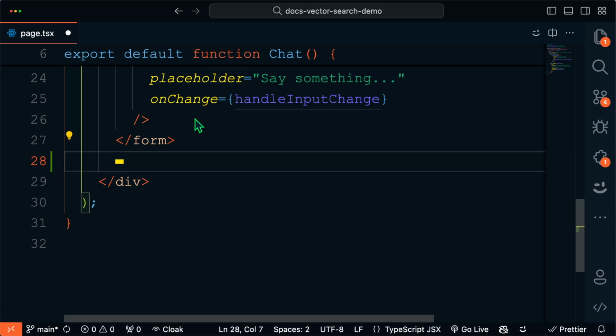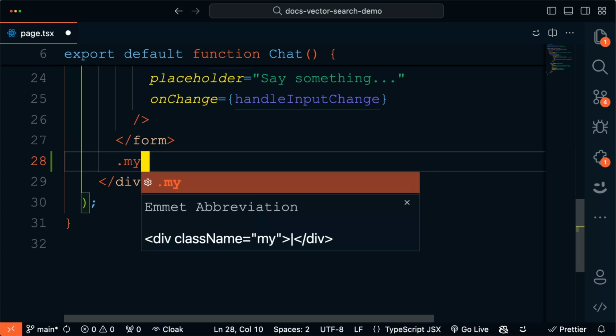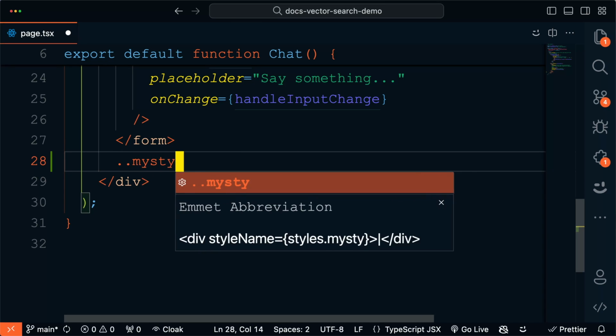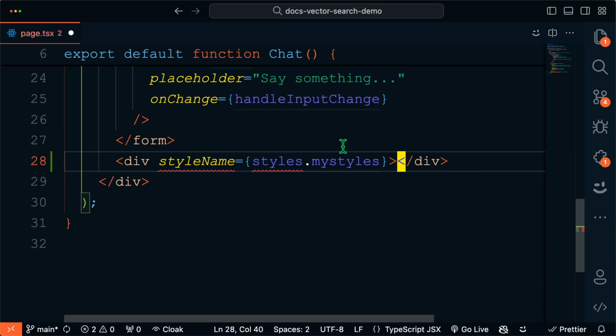Emmet now supports a new set of abbreviations for JSX and TSX files. So if you're unfamiliar with Emmet, you could do something like .myStyle, and it will create a div there with the class name of myStyle. Okay, so that's standard Emmet. But if you're using CSS modules, you can do ..myStyles, and it will add a custom attribute name and value prefix, which can be configured.